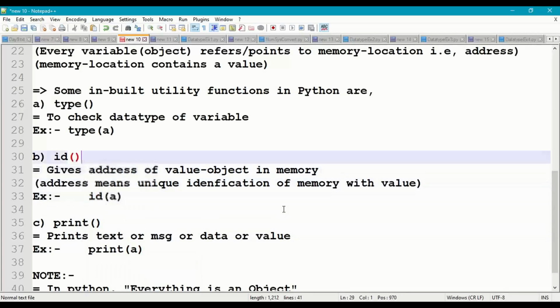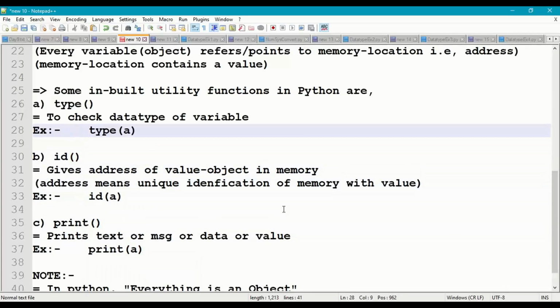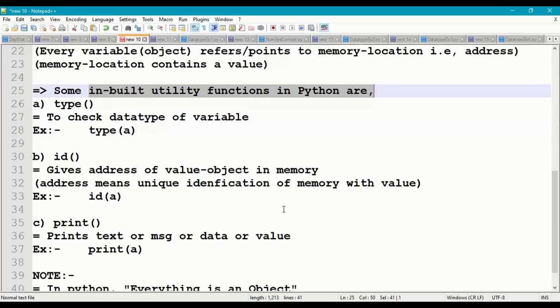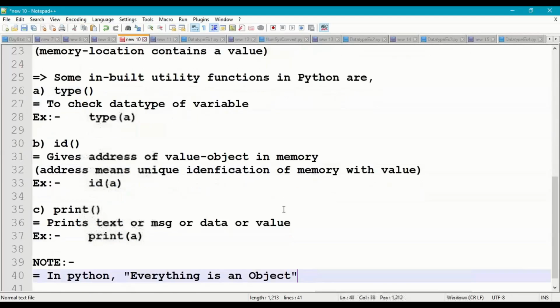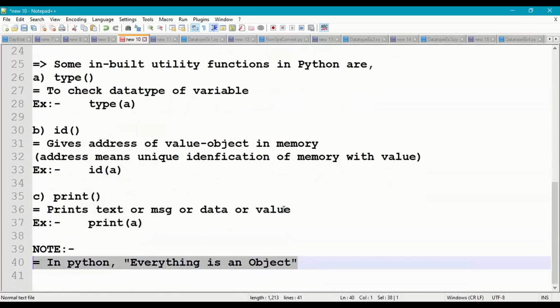Next, ID of A and type of A. So these are some inbuilt utility functions in Python. And in Python, everything is an object, including variables. Right, guys? So this is how memory allocation is done in Python programming.